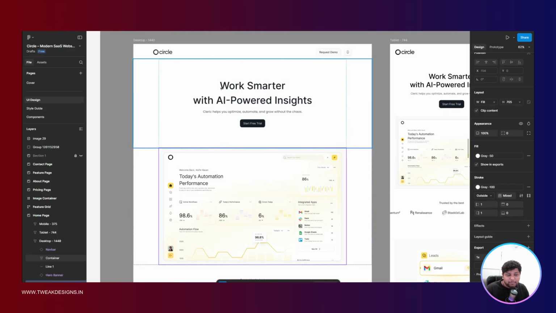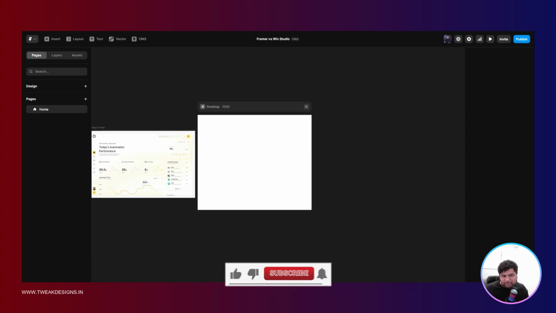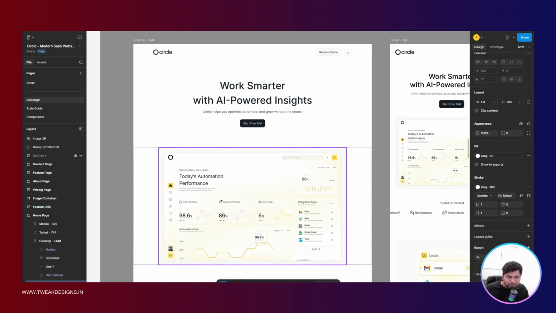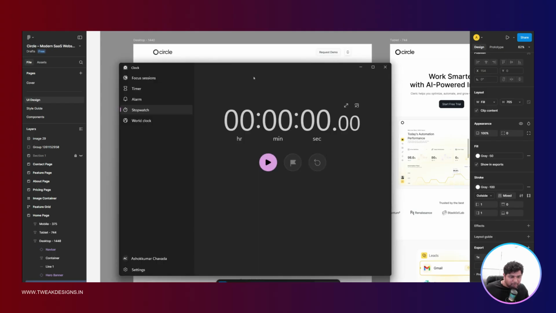Okay, so now I'm in my Figma design. I have already opened my Framer project and the Wix Studio project. I'm in my Figma design where I'm going to create this hero section in both platforms, and let's see how long it takes to build a layout like this in Wix Studio and Framer. Before that, let me open my stopwatch. So let's start. I'm not going to create the header, I'm just going to create the hero section. That's it, and let's see how long it takes.